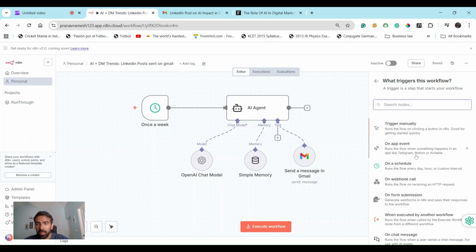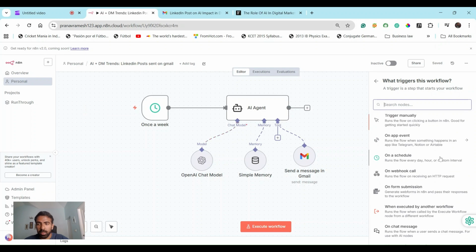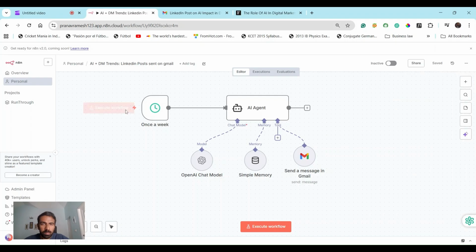Through an app, it can be something like Telegram, Slack, Notion, Airtable, Google Sheets, many more. Schedule is what I'm currently doing. Webhook is through a different platform, like an external chat tool you can use. Maybe it could be Claude, it could be ChatGPT, maybe your own, and so on. And you can also have a chat trigger here.